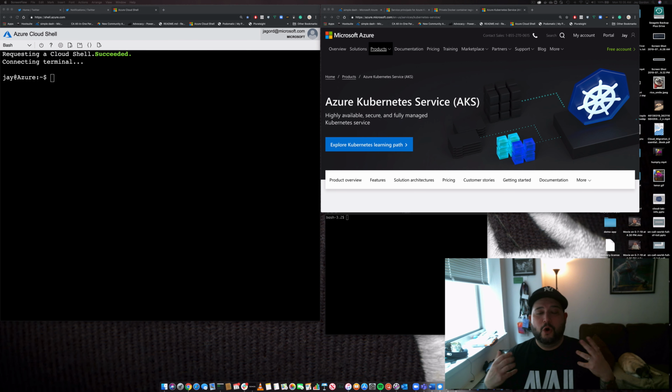Well, Kubernetes is an open source container orchestration system for automating application deployment, scaling, and management. So essentially what someone did was say, let's take a little bit of the work that was done with Docker and make it even more available, more capable of running at massive scale. So that leads us to what Azure Kubernetes Service is.